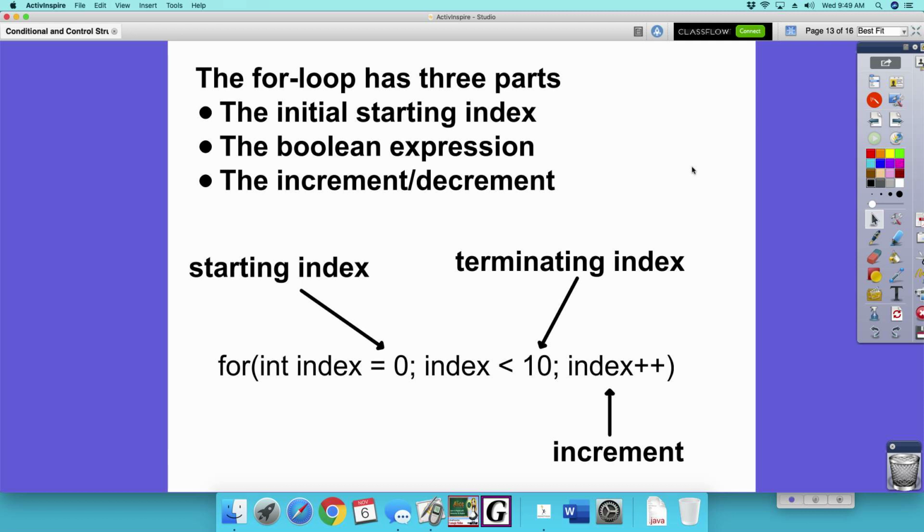All right, let's look at the structure of the header of a for loop. It has three parts. It has the initial starting index, which is a local variable. It only exists within the for loop. You declare it in the for loop, and you initialize it in the for loop. You have a Boolean expression. Usually it's an inequality, whether it's less than or equal to, greater than or equal to, all right? And you have an increment or a decrement, all right? You can go backwards.